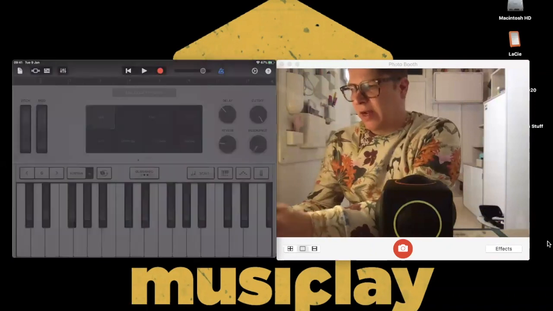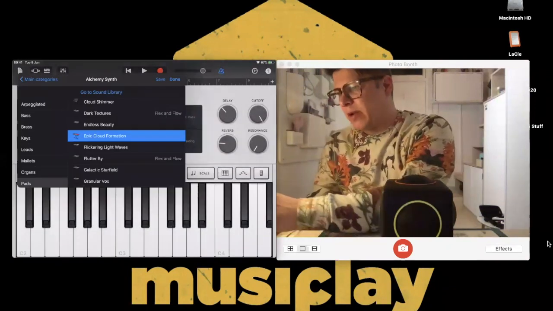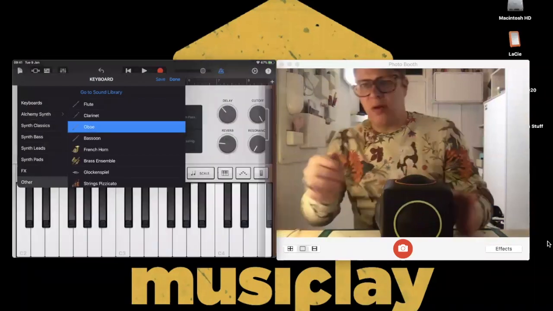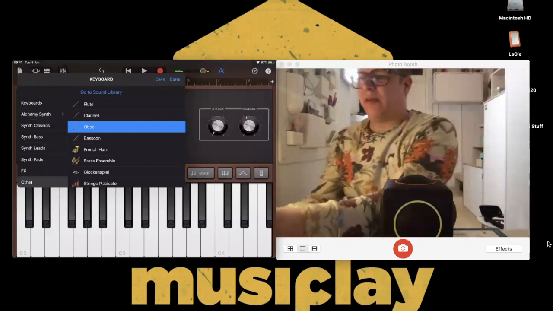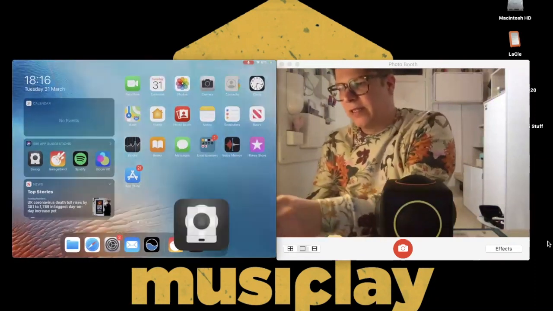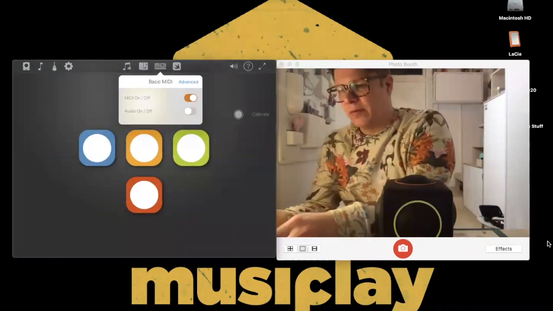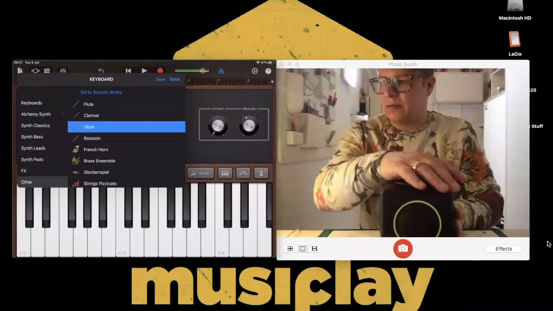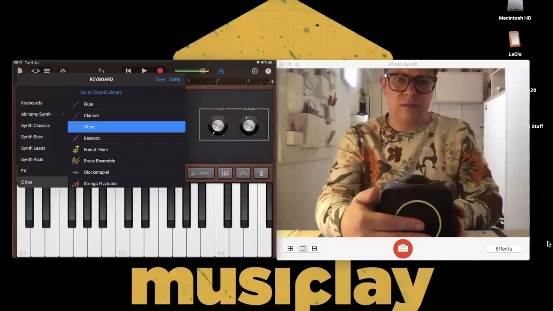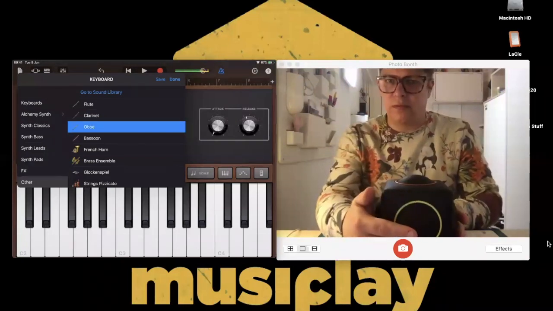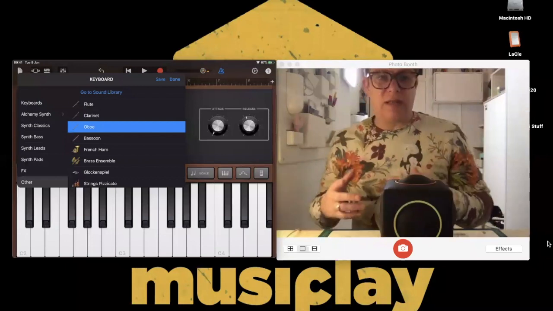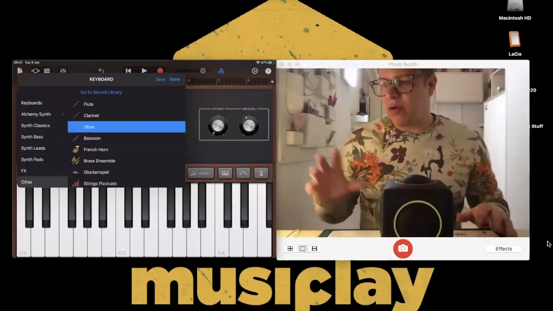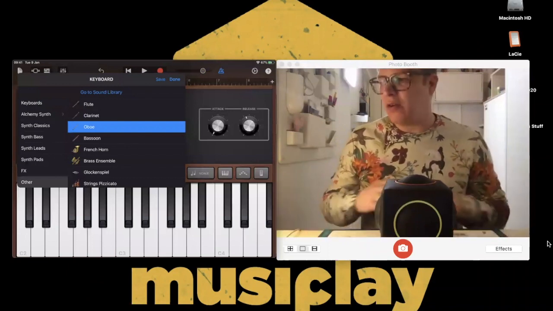So let's have a look at something in GarageBand. In GarageBand, you go to the main categories, you go to other. Now here, something like the oboe. I forgot to turn the synth sounds in the Skoog app off. There we go. It just depends what your preference is, whether you're into more electronic sounds or you like more acoustic sounds. You can do all of that.